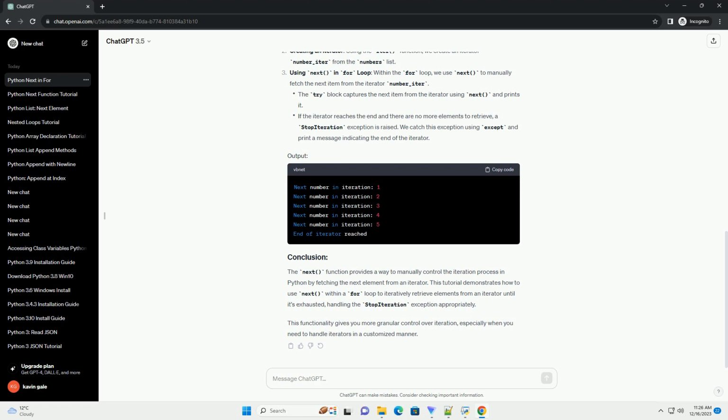Using next in a for loop: within the for loop, we use next to manually fetch the next item from the iterator number_iterator. The try block captures the next item from the iterator using next and prints it. If the iterator reaches the end and there are no more elements to retrieve, a StopIteration exception is raised. We catch this exception using except and print a message indicating the end of the iterator.